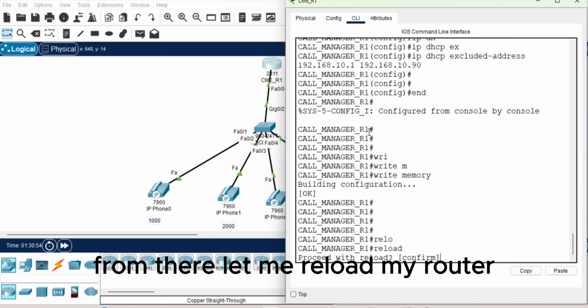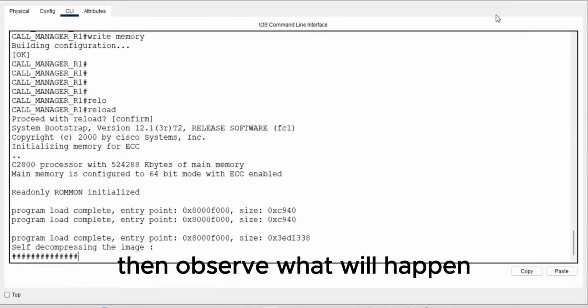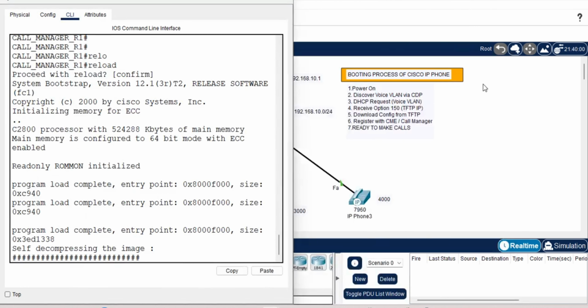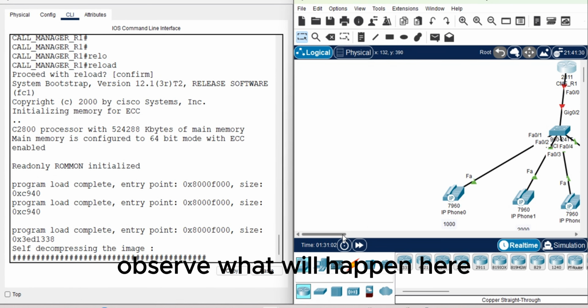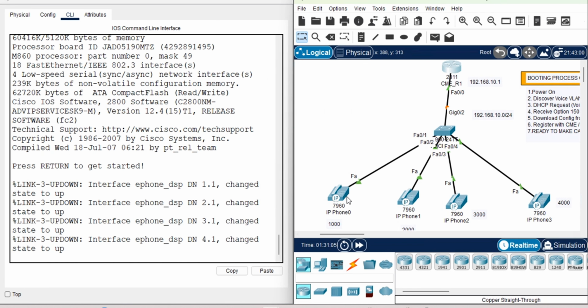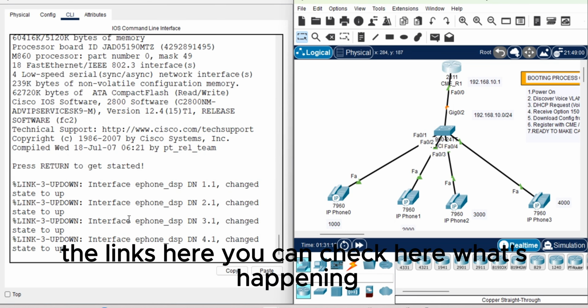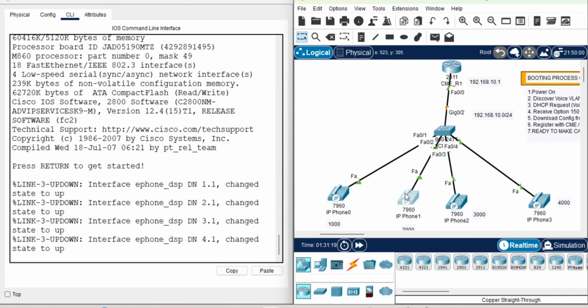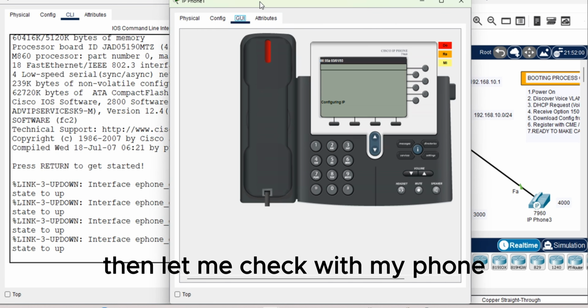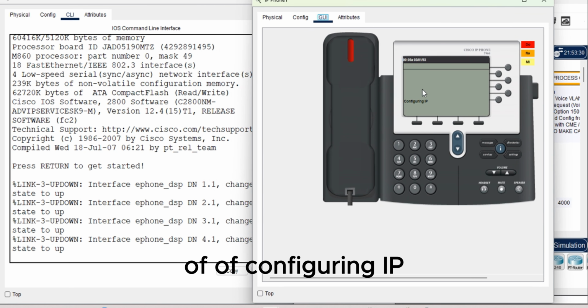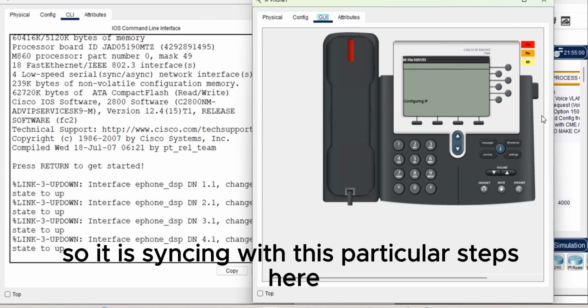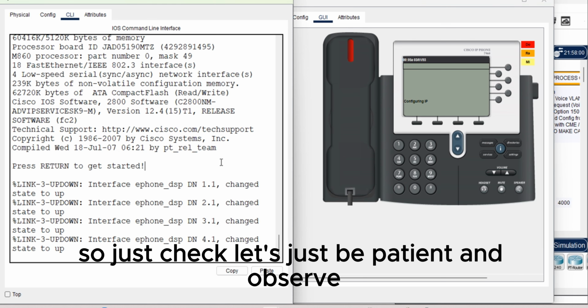From there, let me reload my router. Then observe what will happen. You can see the moment the router boots, it discovered the voice VLAN. The links here, you can check what's happening. Then let me check with my phone. You see it is in the status of configuring IP. So it is syncing with these particular steps here. Let's just be patient and observe.